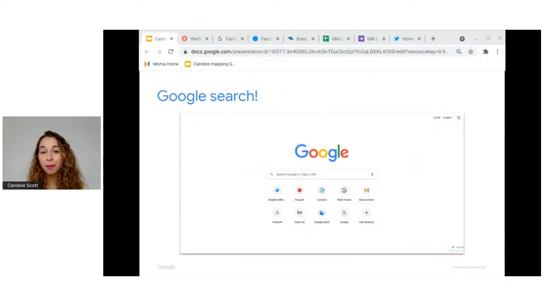But don't forget the power of a Google search when you are verifying information online. Sometimes we can use our Google search refinements to find information faster and more effectively.